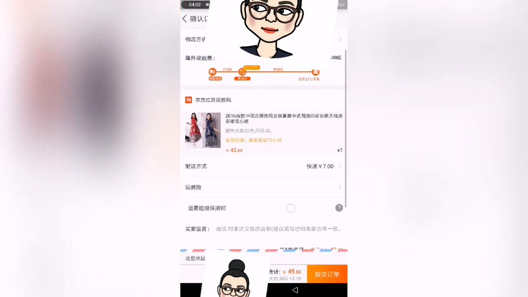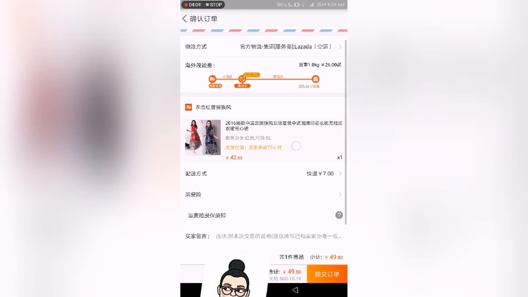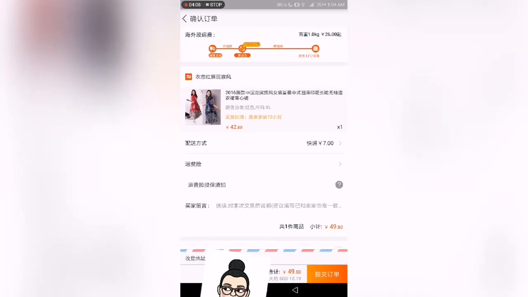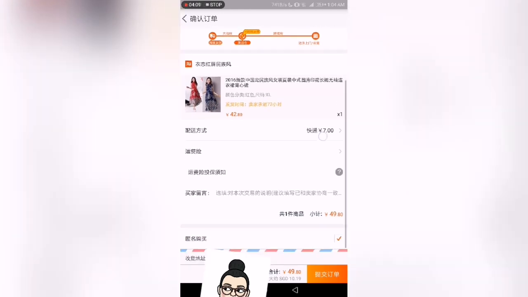So for now, you are only paying for the price of the product, which is 42.80, and then domestic shipping, which is 7 yuan, which totals up to about $49.80. So once you click checkout here, it doesn't mean that your job is done.